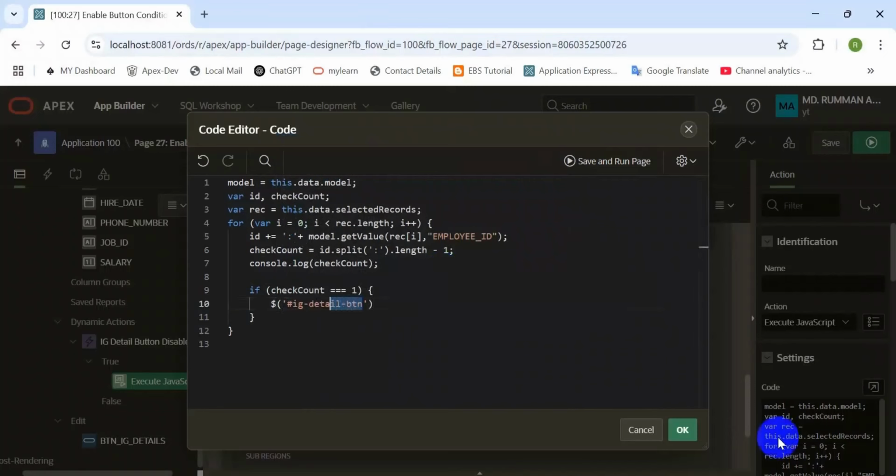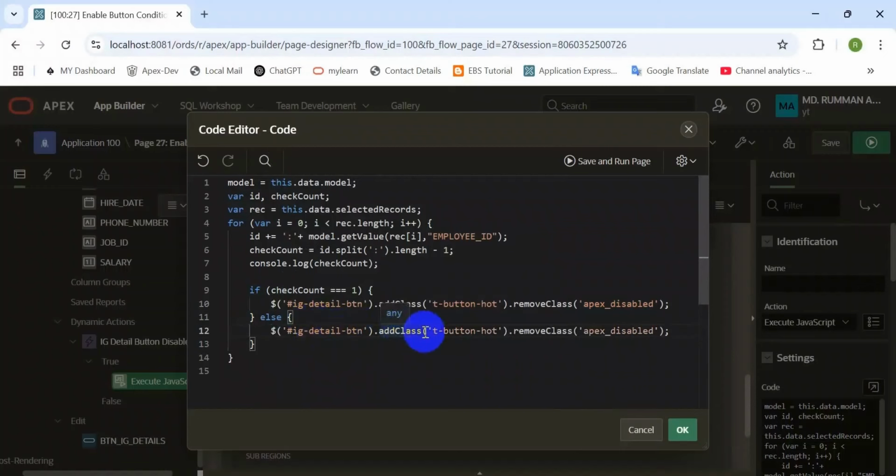Here we count how many colons are concatenated in the string. That means every colon is one row selected. Now the condition is applied, the same condition as the previous one. If the row count equals 1, then the button will be enabled, otherwise the button will be disabled.